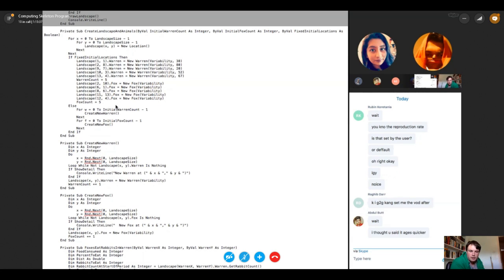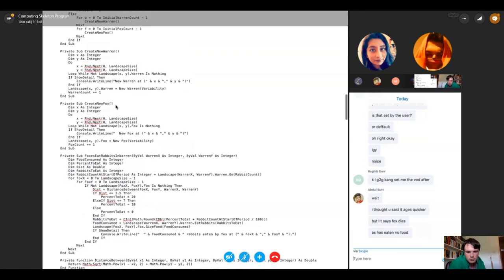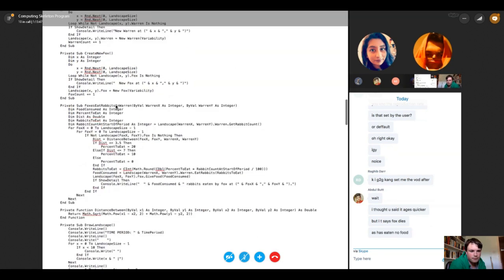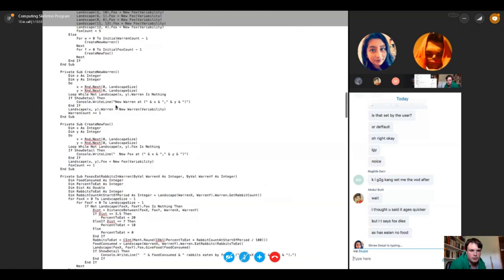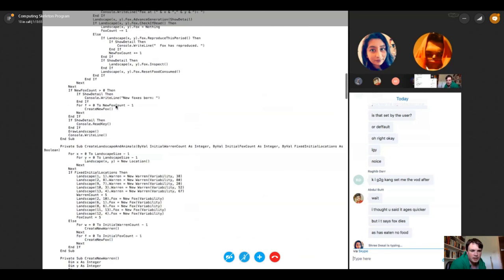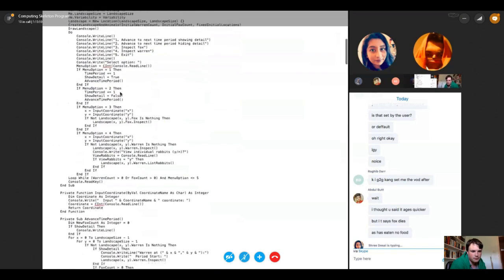Yes, it does age quicker. What do you mean? When the fox doesn't get enough food, it ages by an additional lifespan unit. Where was it?